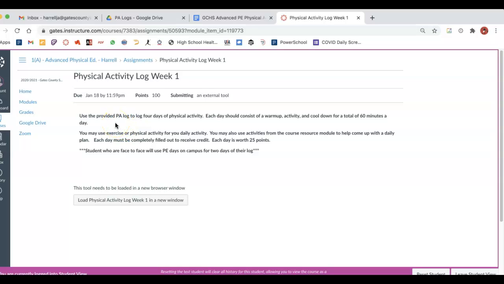So for our class, we're going to be required to do 4 days a week for a total of 60 minutes a day, each day worth 25 points for a grand total of 100 points. So reading the directions, use the provided physical activity log to log 4 days of physical activity. Each day should consist of a warm-up, activity, and cool down for a total of 60 minutes a day. Once again, each day worth 25 points.